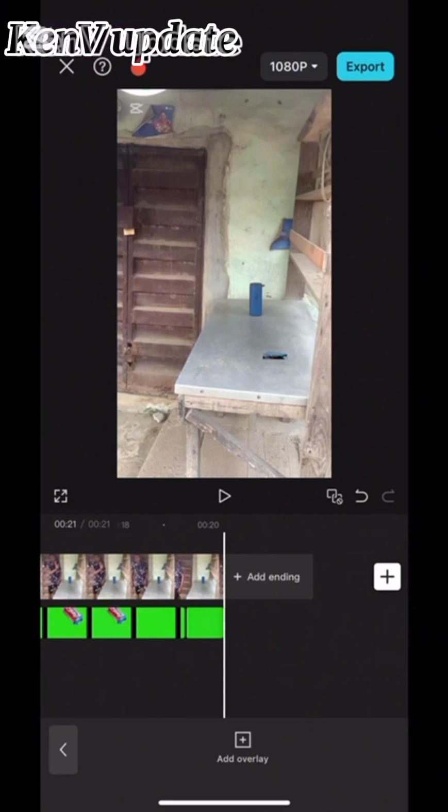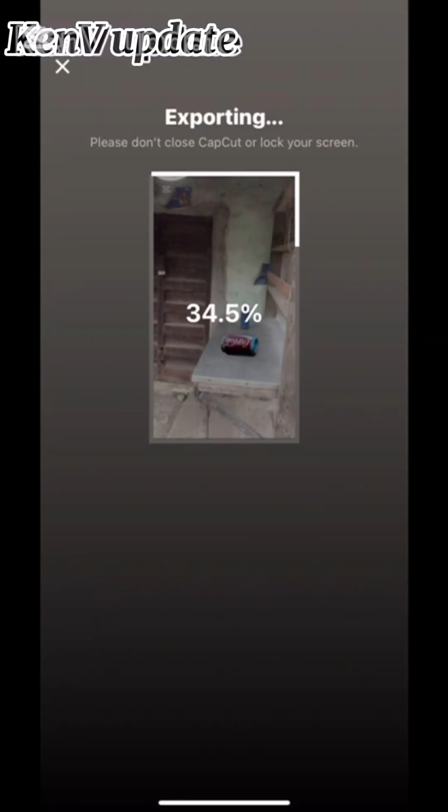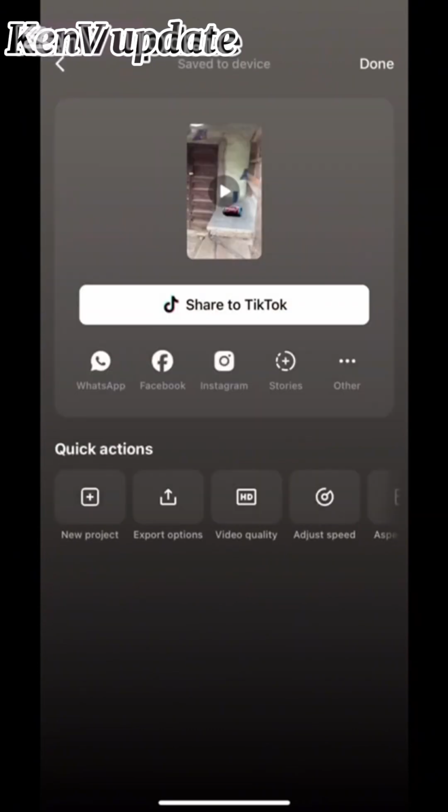So what we are going to be doing now is to click on export, then export this video to our gallery. It's exporting. Now this video is installed in your gallery. You can now share it to your social media handles, okay?